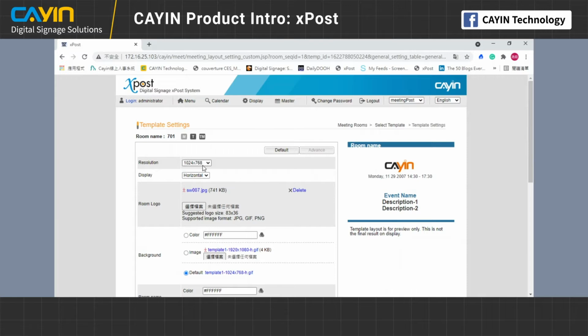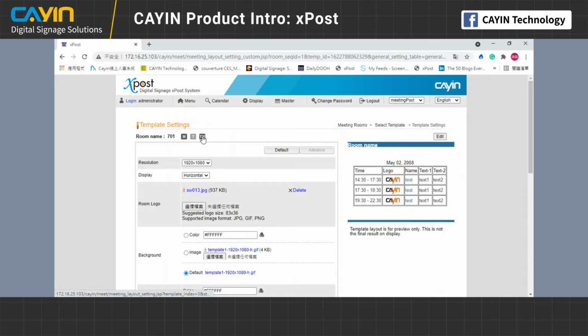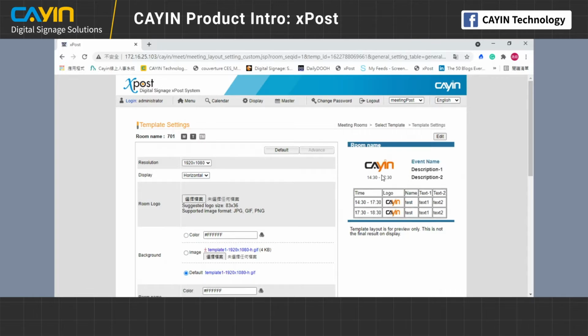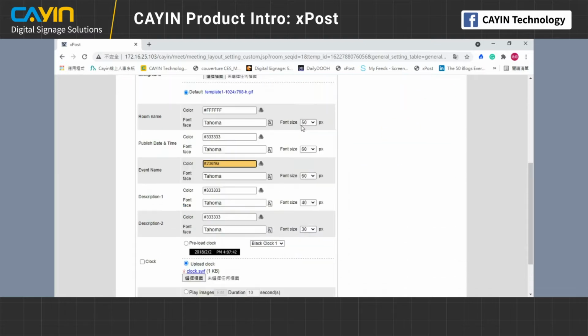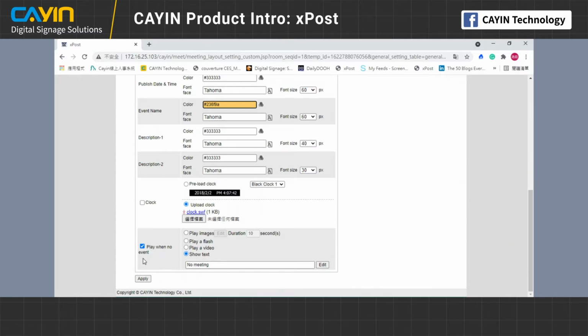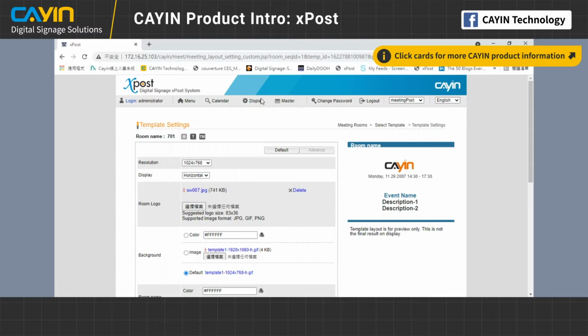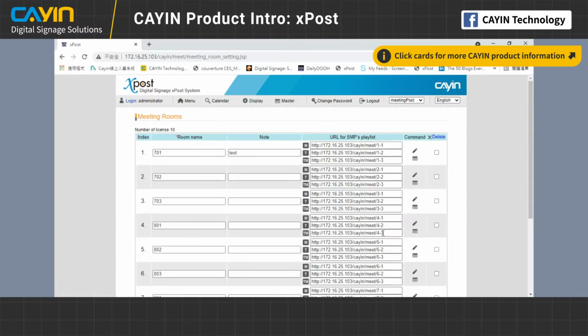Each template contains 3 layouts. The first layout contains event name that is happening right now. The second layout contains a list of the events that will be happening in this meeting room in a day. And the third layout contains both. On the template setting page, you can update the room logo, choose the font size for room name and other information, also the font color, and choose what you would like the display to do when there is no event. After your setting, you can click Apply. You can apply the same for each meeting room.